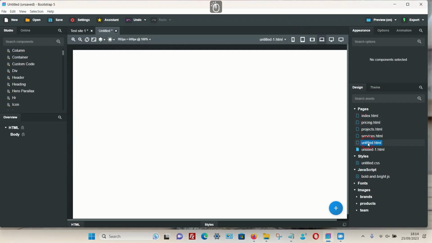Again, right click, select rename, and then you can just type in a new name. I'm just going to put in new-page. Again, all lowercase letters with a dash in between each word and so on.